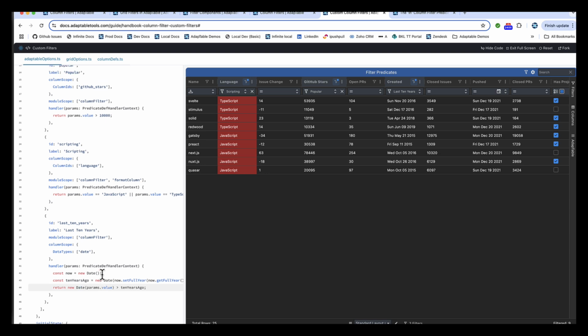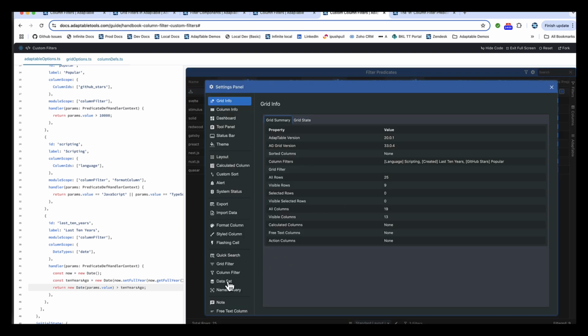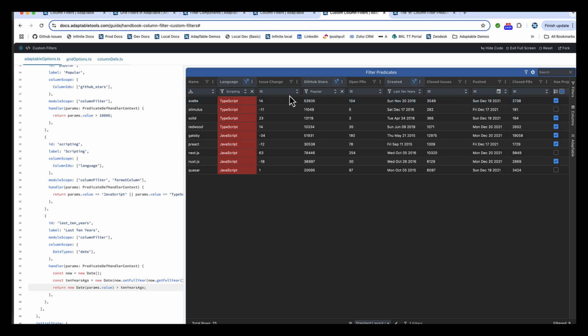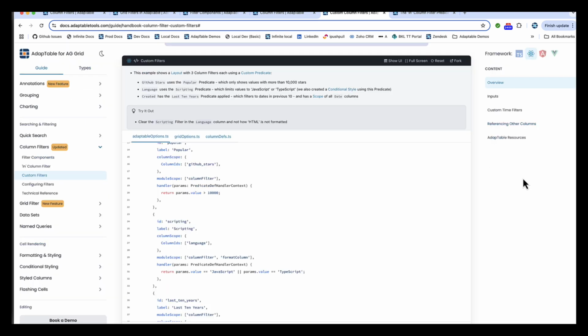So you can add as many of these as you want, and you can see them here. But in fact, of course, once you add them, you can use them elsewhere. You can see that here in the language column. If we go to format column, we've also got a conditional style using this where the condition is scripting. If I clear this one now, you can see that HTML now appears because we're no longer running the filter, and that doesn't pick up the style because obviously it doesn't use the scripting predicate. So they're custom predicates, and then they can be as powerful as you want.